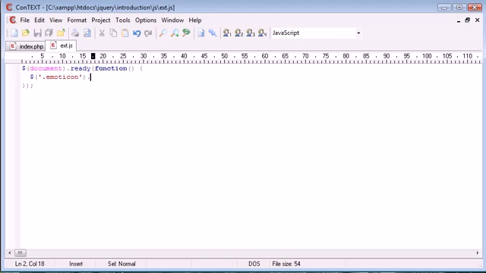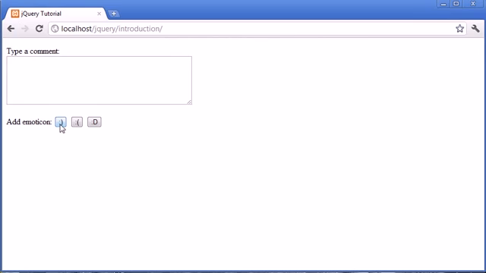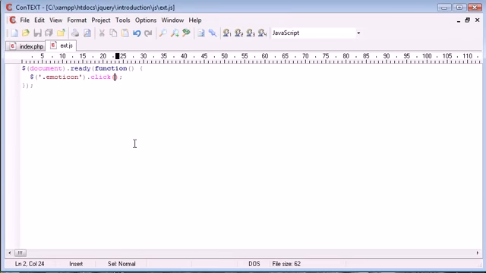Then we assign an event handler, and this is click. Obviously with the buttons that we have, we actually click on them, so that's the event handler that's handling that. And then inside we have a callback function as well, and inside of this is the code that's going to run when we actually click on one of these buttons.